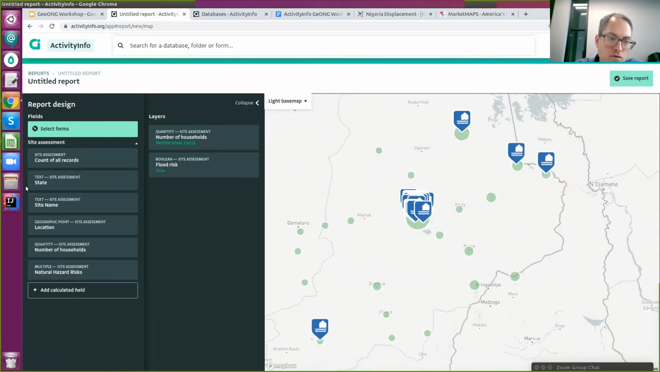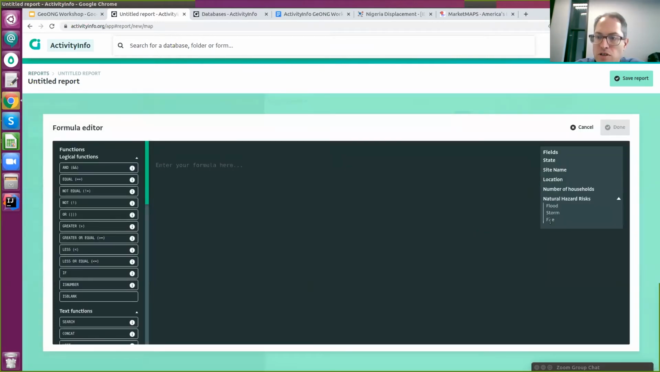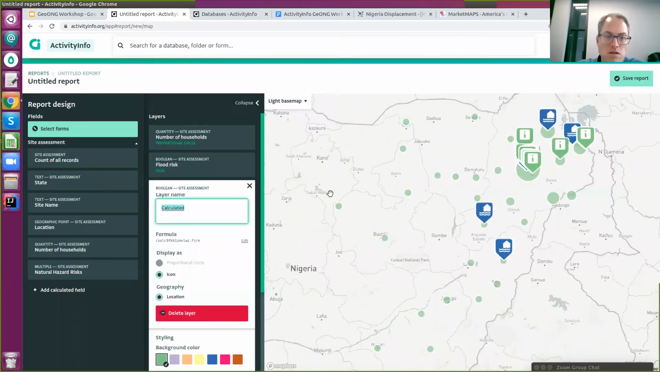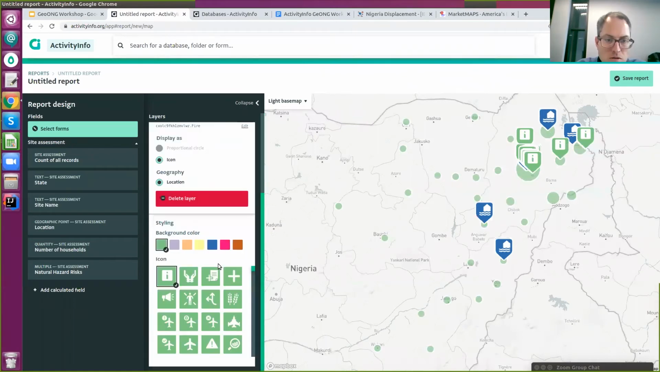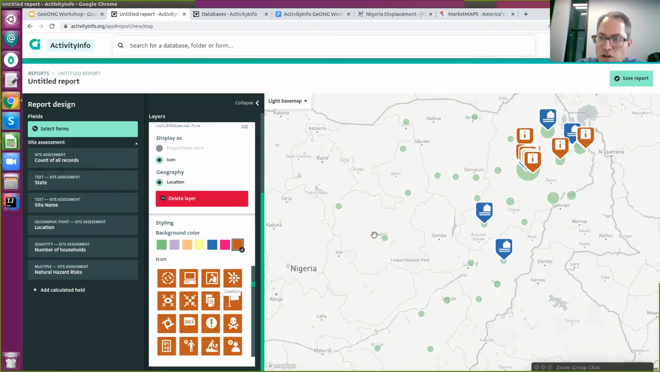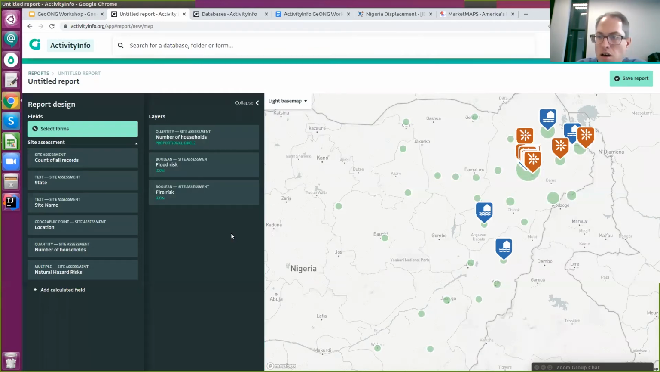Let's add another layer for the fire risks. So I'll just go back and add another calculated field. Fire. Make this one red. I'm not so sure if there was a fire icon, but there's something similar here. We'll use this conflict icon. Okay.